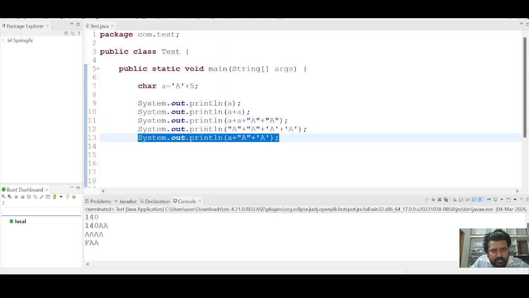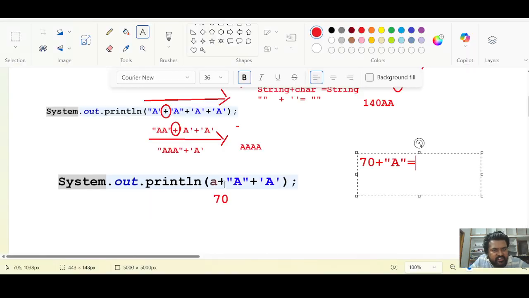I'm sorry, guys. I'm sorry. See, string. I thought it is a character. It's a string. Okay. See, let me repeat this once again. This is a string. I thought this is a character.